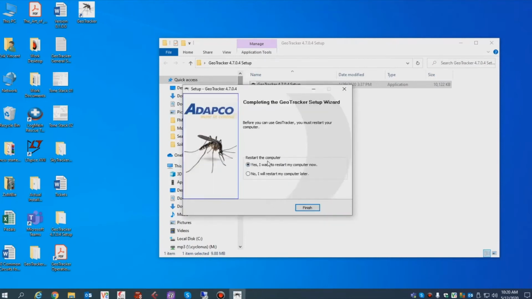Then you'll get this message here where it says, do you wish to restart your computer later? For the most part, you can tell it no and you'll be fine. But if you're not sure, just make sure yes is selected and then press finish.